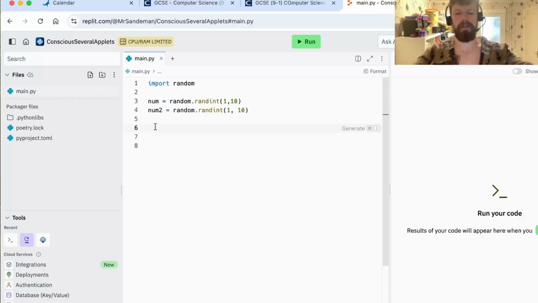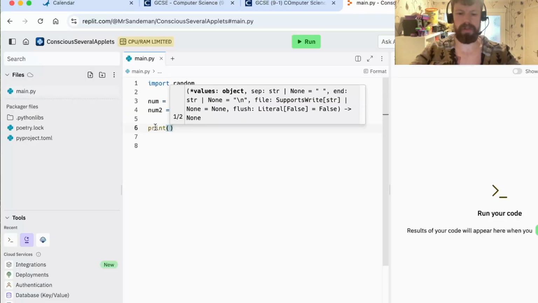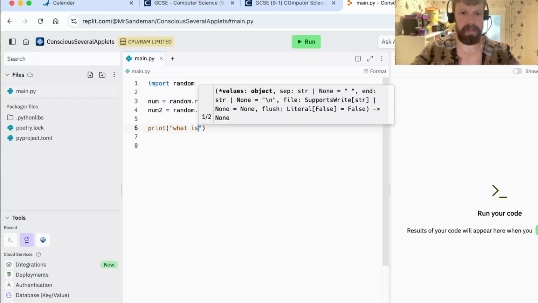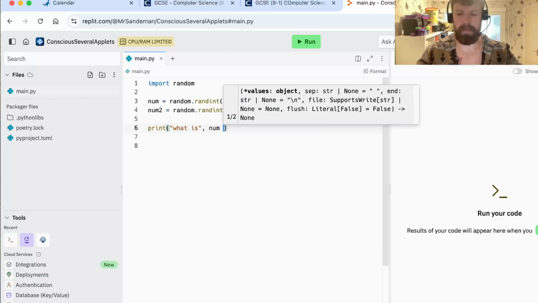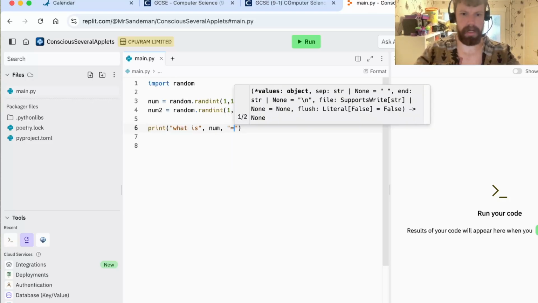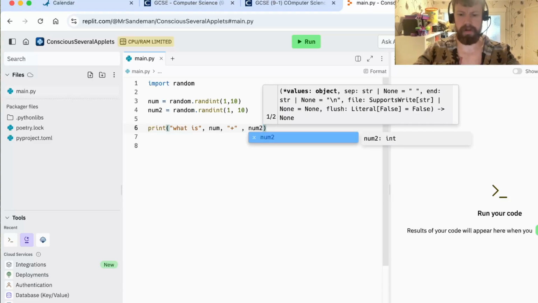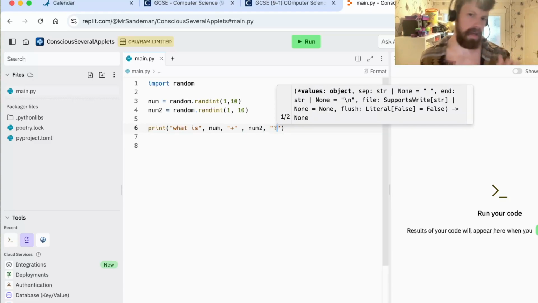So what we then need to do is we just need to output a message to the user just telling them what the actual problem is. So actually we'll do what is, comma, num, comma, speech marks plus. So we're using a bit of string concatenation here, num2, and then we'll put a little question mark at the end there. And that'll be really good practice.